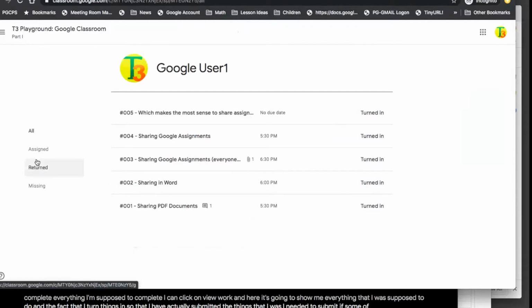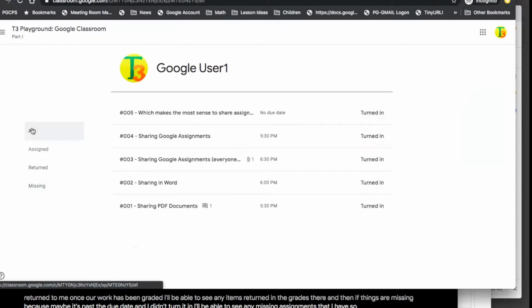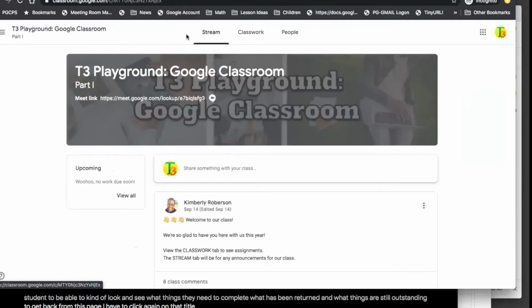If some of my work has been returned to me once our work has been graded, I'll be able to see any items returned and the grades there. And if things are missing because maybe it's past the due date and I didn't turn it in, I'll be able to see any missing assignments that I have. So again, this is nice for the student to be able to look and see what things they need to complete, what has been returned, and what things are still outstanding. To get back from this page, I have to click again on that title to get back into my classwork.